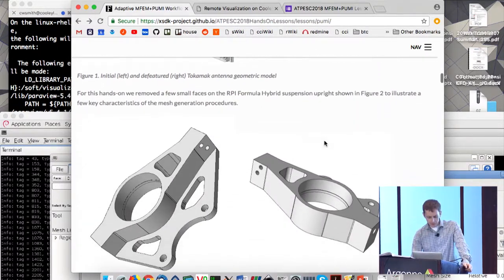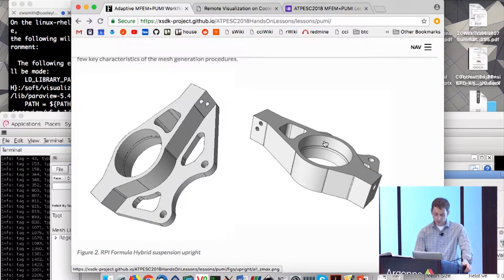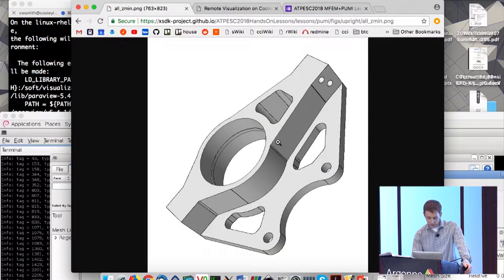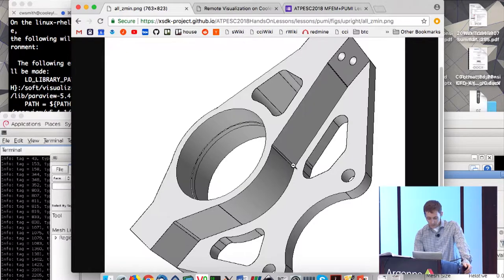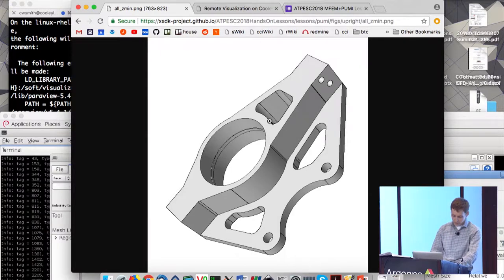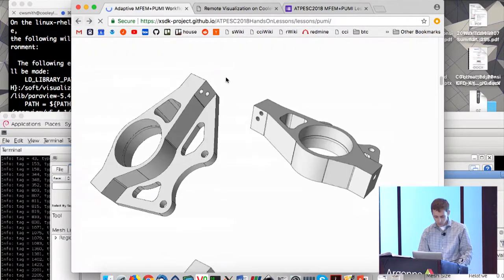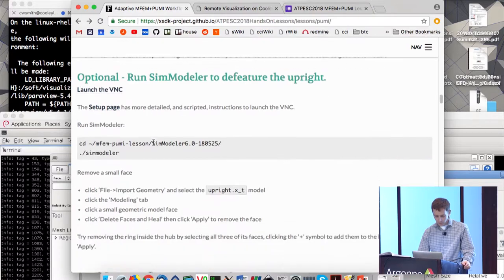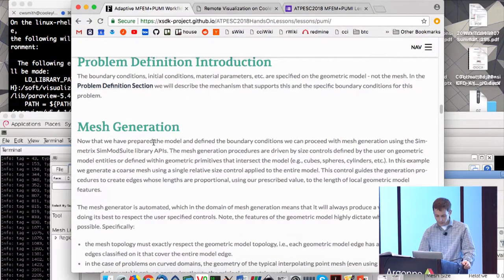So to demonstrate this in a much simpler way, we have this suspension upright geometry. It's got some complexities to it. The folks at RPI who designed this for the Formula Hybrid team added some small faces on this main assembly, and then this sort of bearing ring in the center. We don't necessarily want that for the analysis, so we'll go through and remove those. So when it's done, we'll have this model, and then we'll run the mesh generator on it.